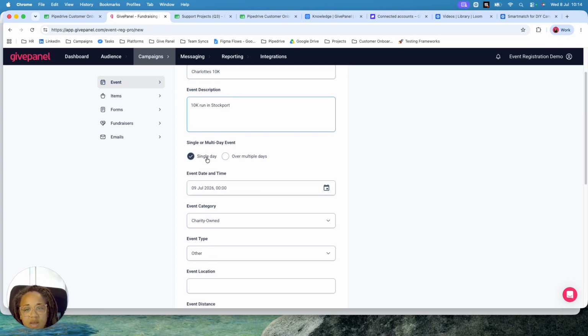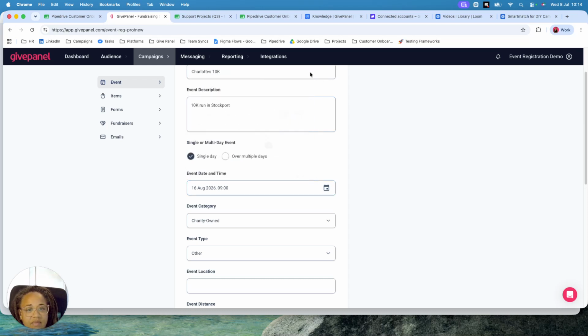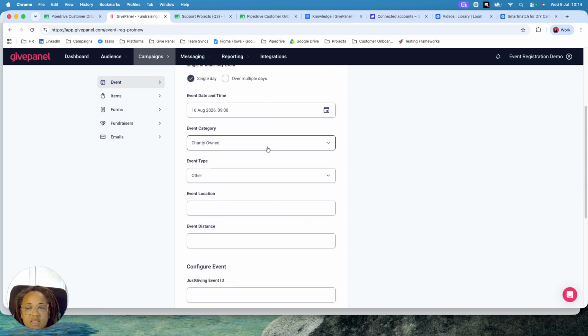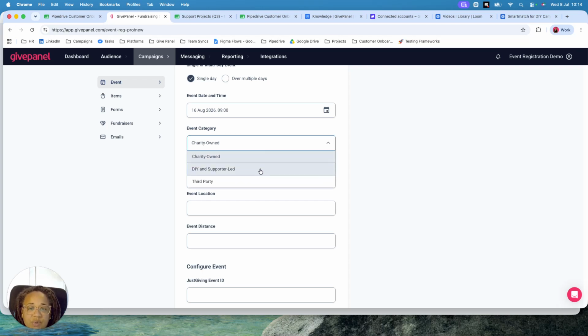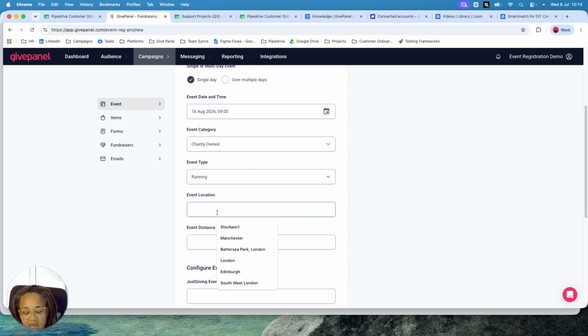So for this one, I'm going to say single day, and I'm going to choose the event date and time. Lovely. And then we're going to just choose whether it's a charity owned, a DIY supporter led or a third party event. So for this one, I'm going to say it's a charity owned event and our event type is running. We're then going to add in our location and the distance.